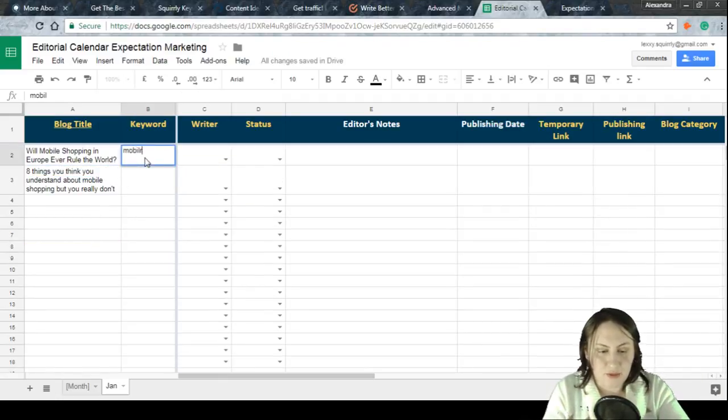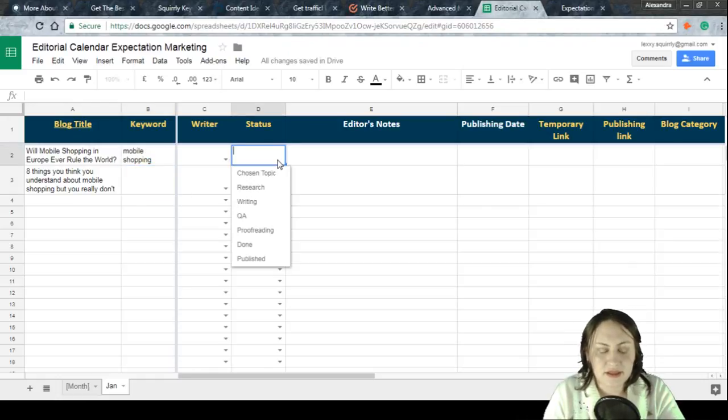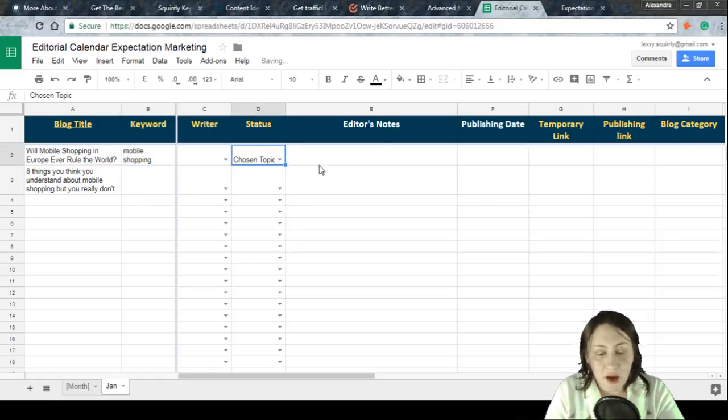And again, here is mobile shopping, and I'm just going to add these ideas. So this one, and then the status that we've chosen the topic. Editor notes, nothing so far.